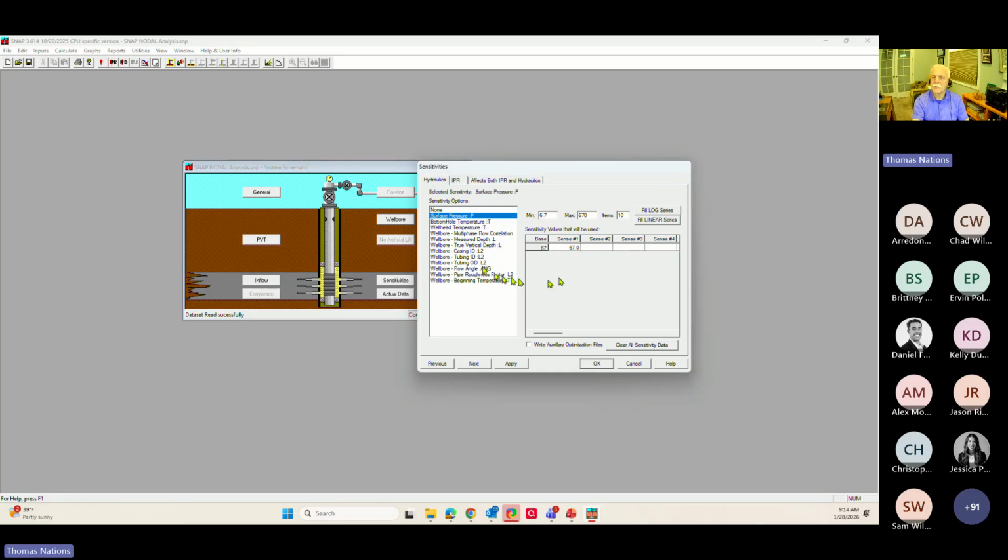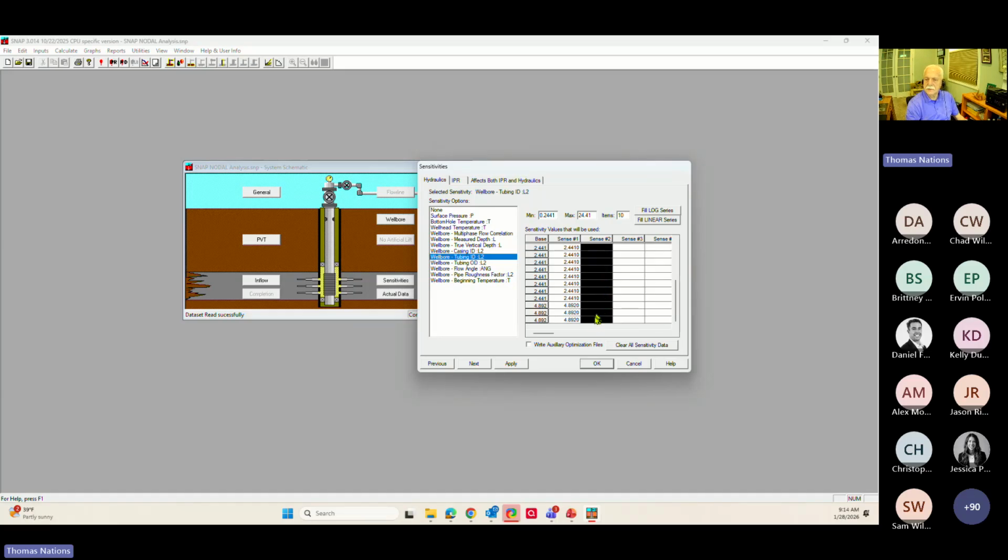So for surface pressure, and I think we showed this one a while ago, but we can do one for tubing ID, since this is a flowing up tubing well. So when I do this, this is the same item list, or the same line items, as on my wellbore description. So if I want to do a different tubing size, I need to add all those in here. So I'm going to try this, demonstrate this.